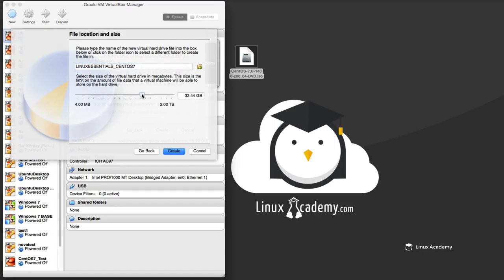So we can probably get away with 20. I wouldn't go any smaller than that if you're going to be installing software. In fact, this is another thing like the RAM. I recommend that if you have the free space on your hard drive, as you're following along in the Linux Essentials course, as well as practicing and you're installing more and more software, then the more space that you're going to need. So I'm going to go ahead and choose 30 gigabytes for our full hard drive size. Then we're going to select create.